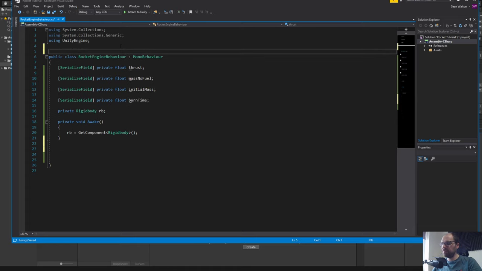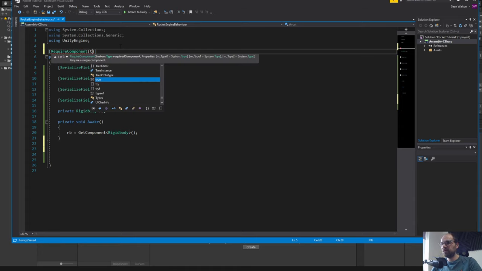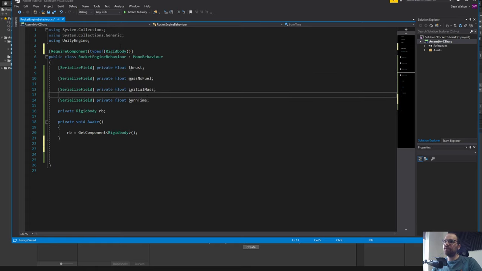Also, what we should really do is add RequireComponent, type of Rigidbody. Now, the way we set this up, if there isn't a rigid body, then this rb will be set to null. And then when we try and use it later, that will make the game crash if there wasn't a rigid body attached. And you can imagine someone forgetting. Maybe it's months down the line, you decide to add this rocket engine behavior to, like, an AI object.